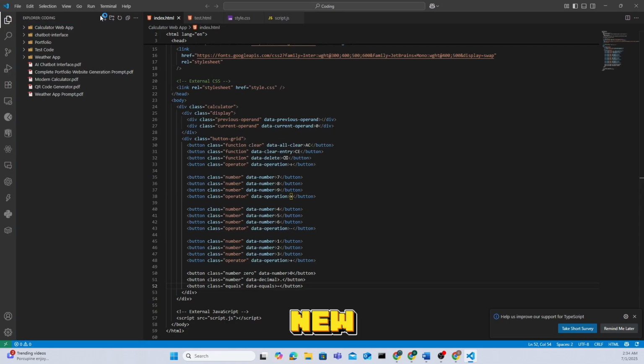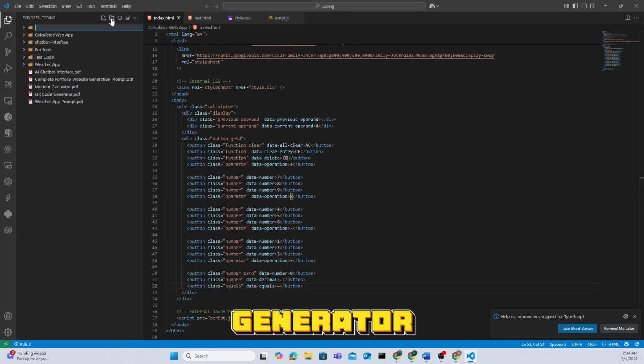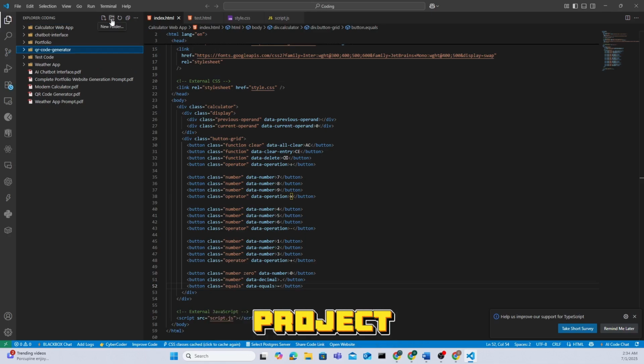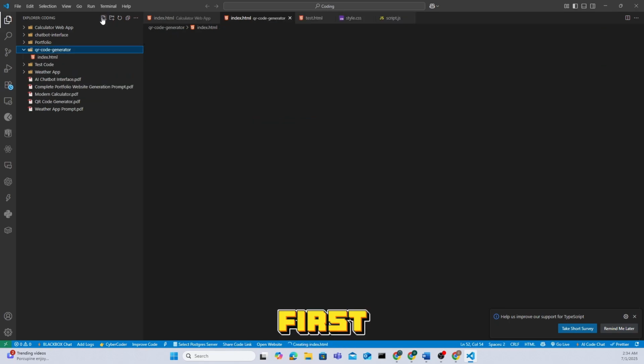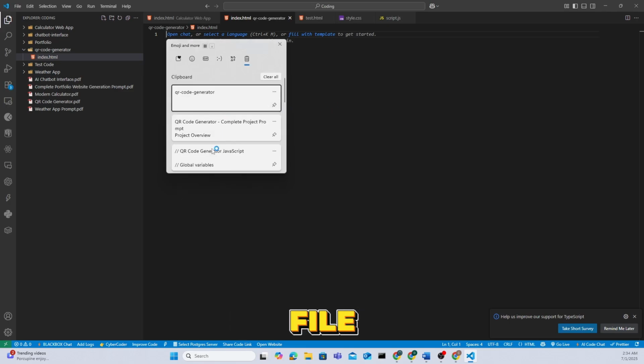I'm creating a new folder called QR Code Generator. Keeping our project organized is essential for any web development project. Now I'm creating our 3 files. First, index.html. This is our main structure file.